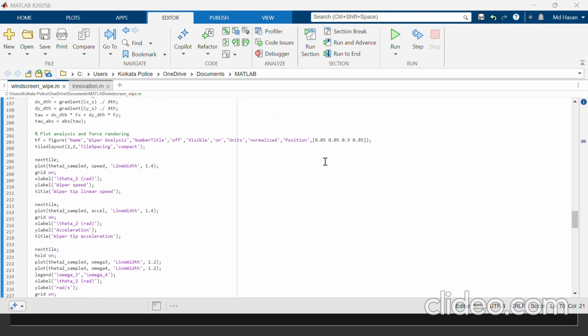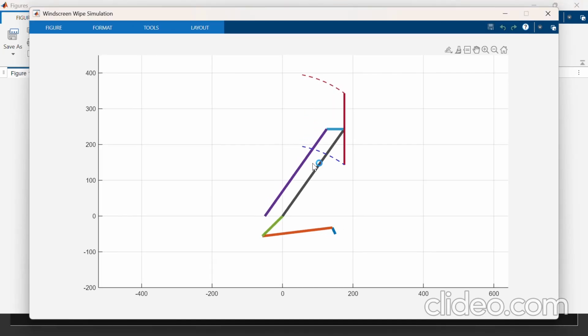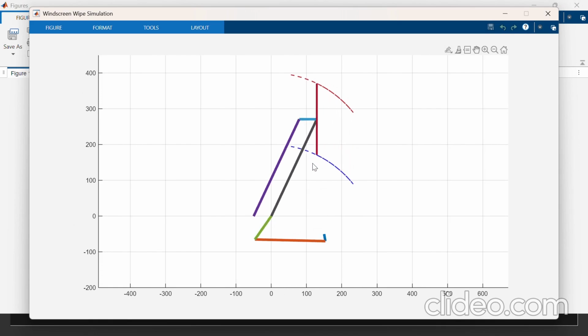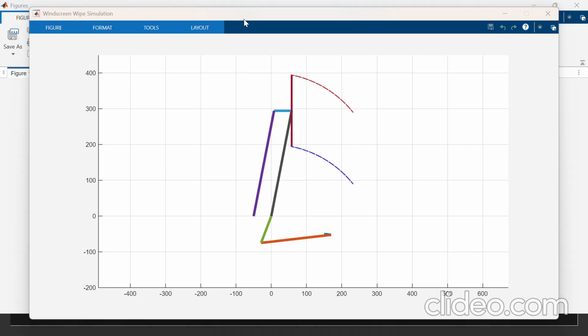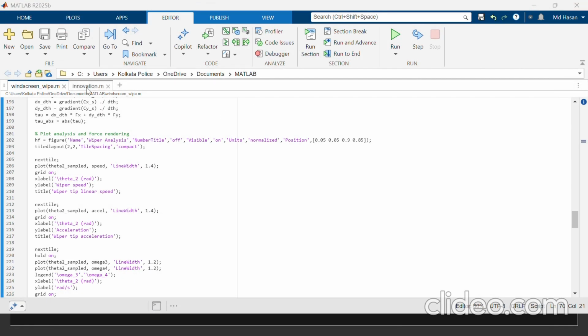Now, let's run this code and see the animation. As we can see, the shortest link rotates completely, which allows the mechanism to sweep an area. Next, let's look at certain innovations which we have made on this mechanism.